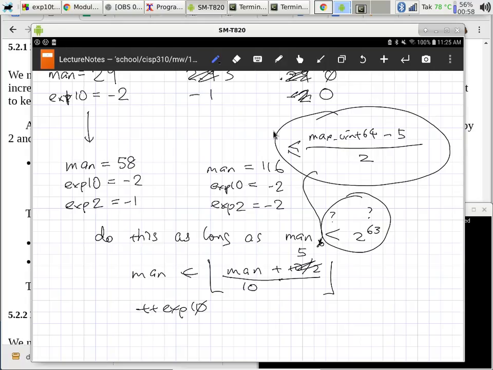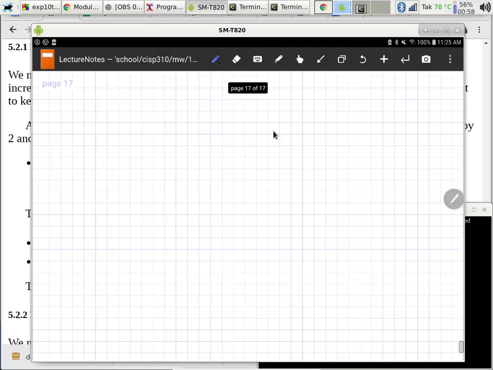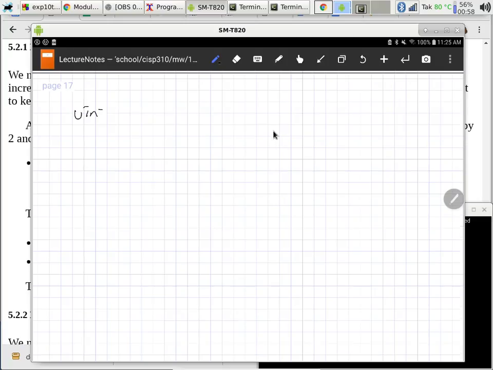Let's do the painful way first, okay? The painful way is to go by the definition. So we want to find out what is the maximum of u in 64. So the painful way is to look at the actual definition. The definition is 2 to the power of 64 and then the whole thing minus 1.